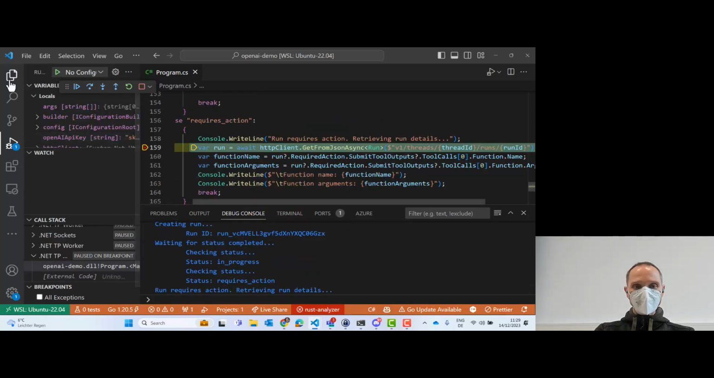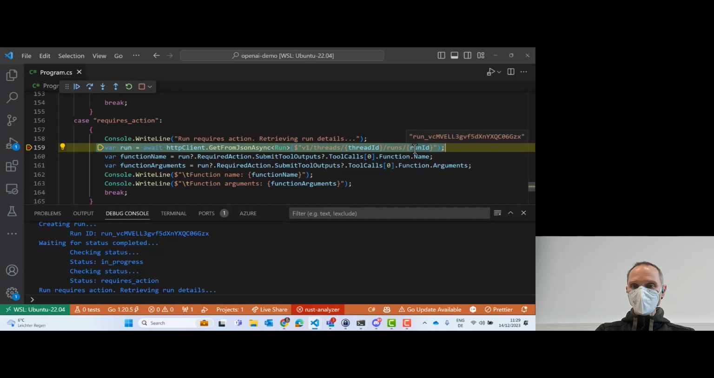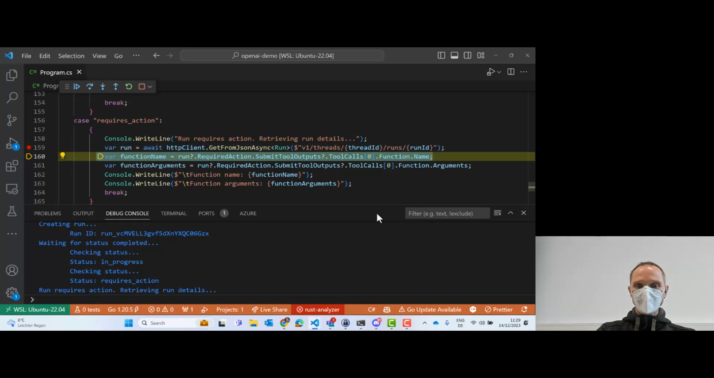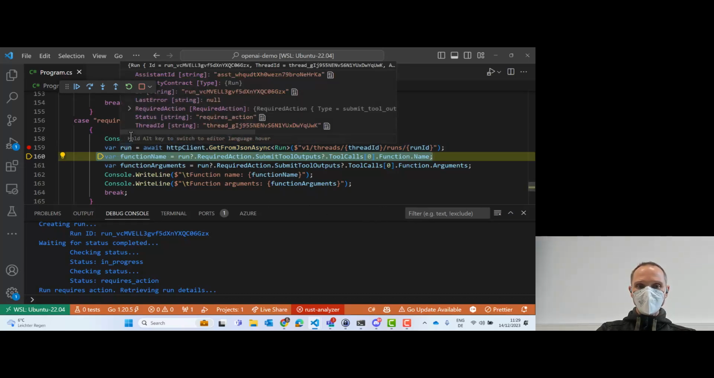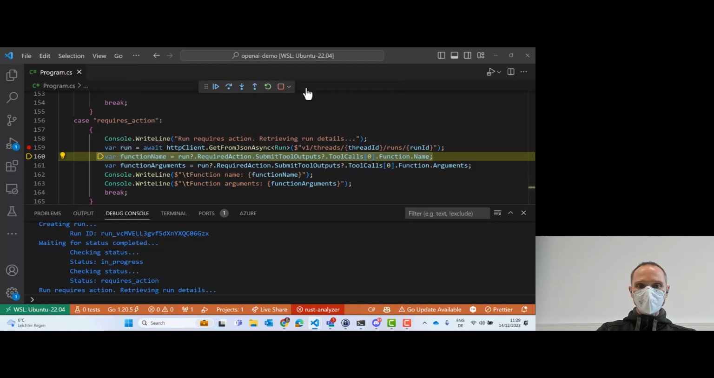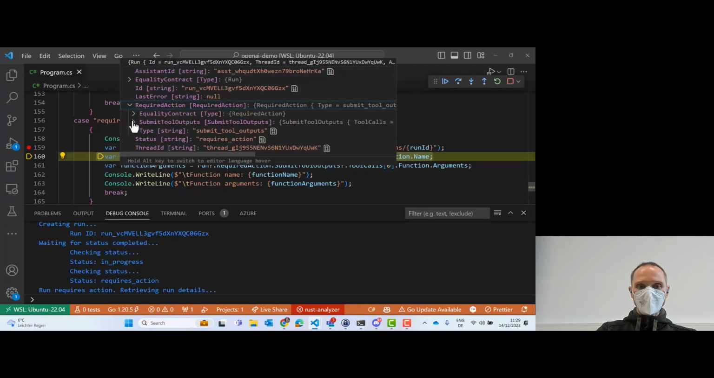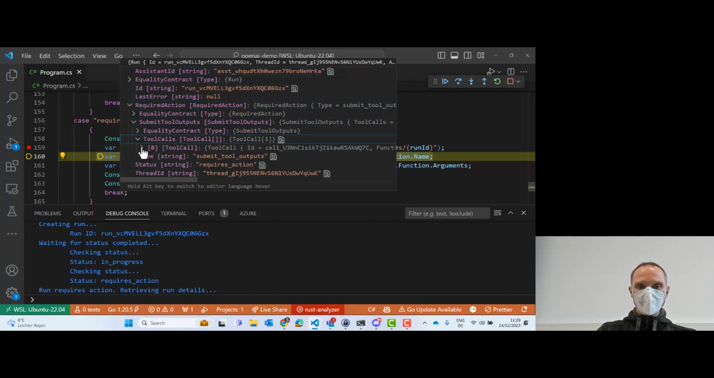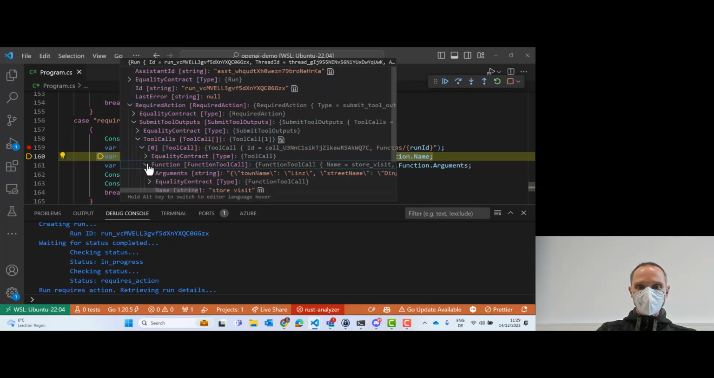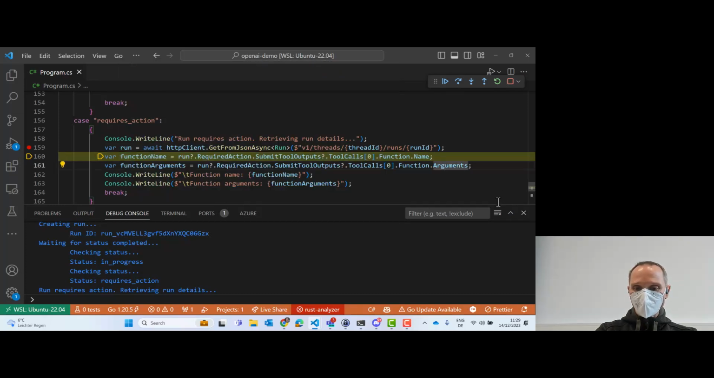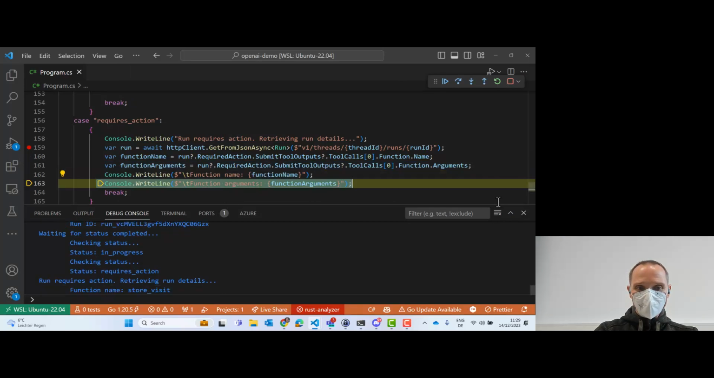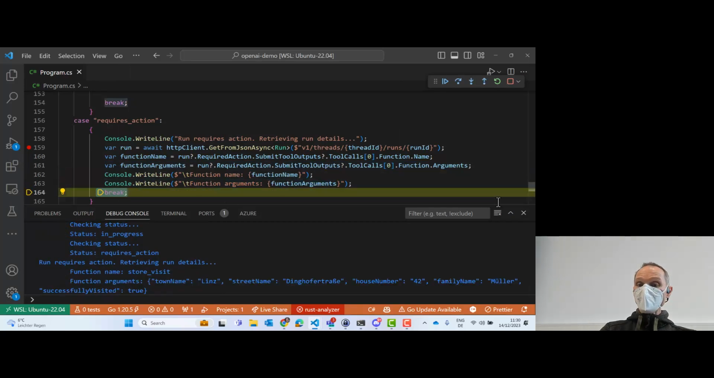In progress. Okay, here we are. So let's take a look at what we got. The run ID is set. The thread ID is set. So let's run this one. Okay, let's take a look at the run. Inside of the run, we have the required actions, submit tools output, tool calls. Here, function is the name store visit and the arguments. So why didn't it print it? Let's see. F10, function name. Oh, now it works. Maybe it was a temporary internet glitch, but it works like a charm.